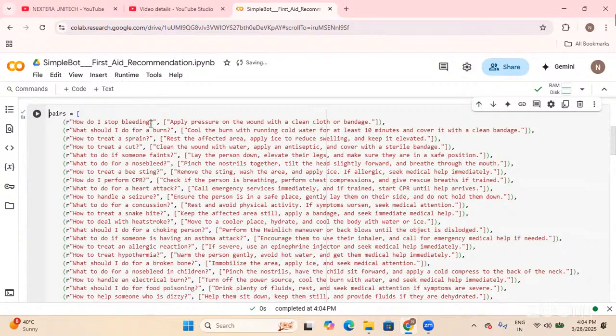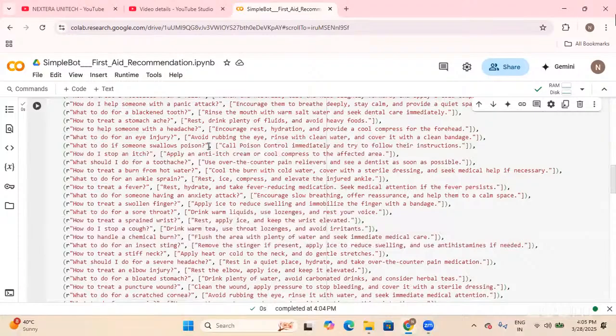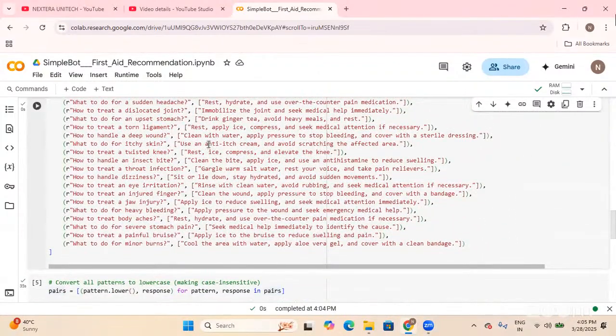How do I stop bleeding? If the question is this, the bot should reply, apply pressure on the wound with a clean cloth or bandage. So this should be the answer, right? In this way, we have 20 pairs of questions and answers.